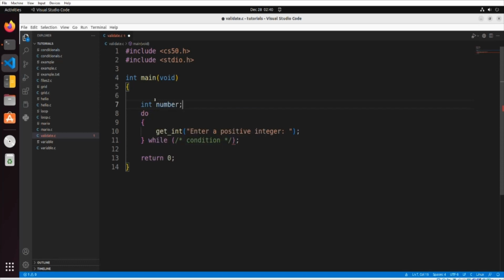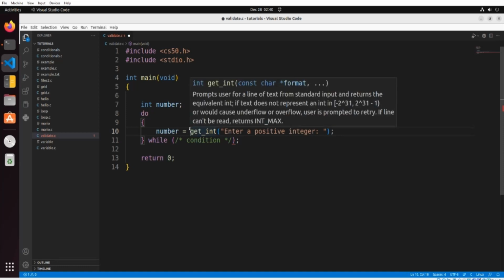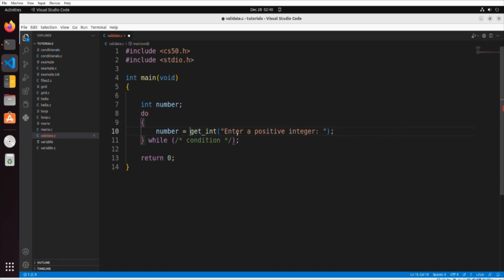But I'm not going to give this a value yet. And this is totally fine. I can just use int number followed by a semicolon to tell the compiler I want a variable called number, but I'm not assigning a value to it just yet. And now down here in my do block, I can assign the value the user enters when prompted and store it in this variable. I can just say number is equal to getInt. And again, this is going to work from right to left. It's going to prompt the user for an integer, and whatever they enter is going to be stored into this variable called number.